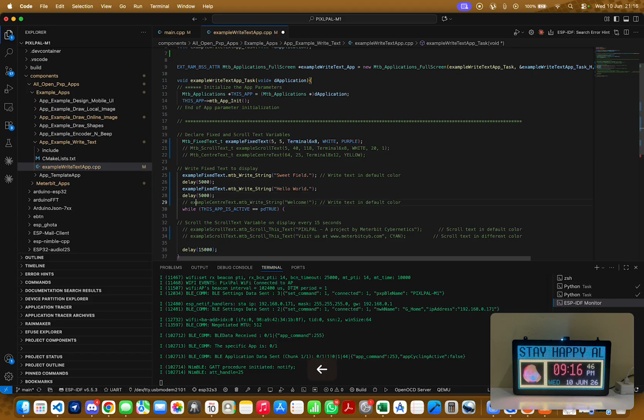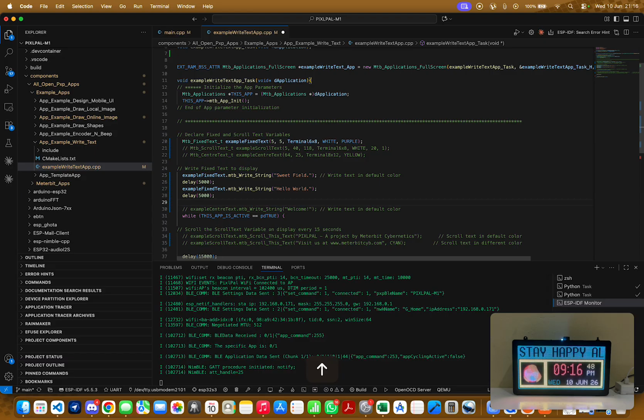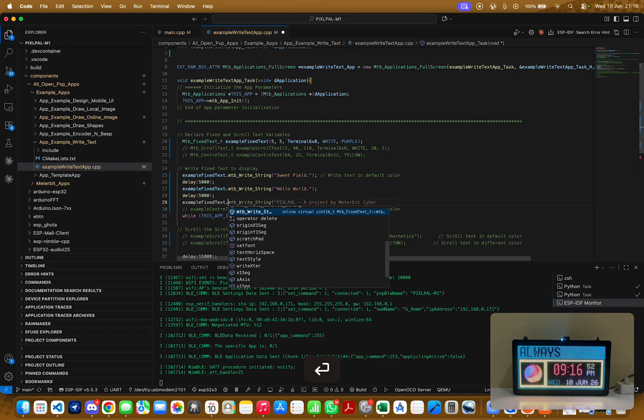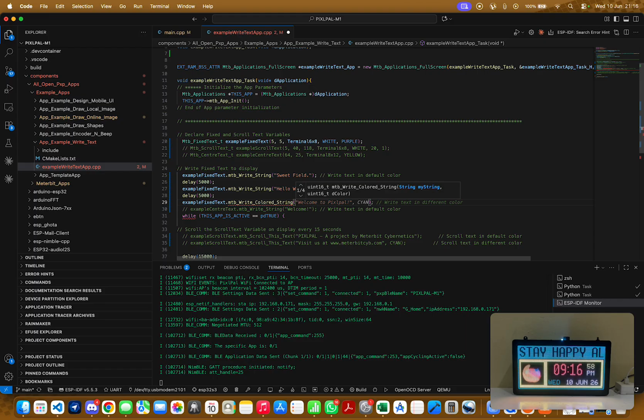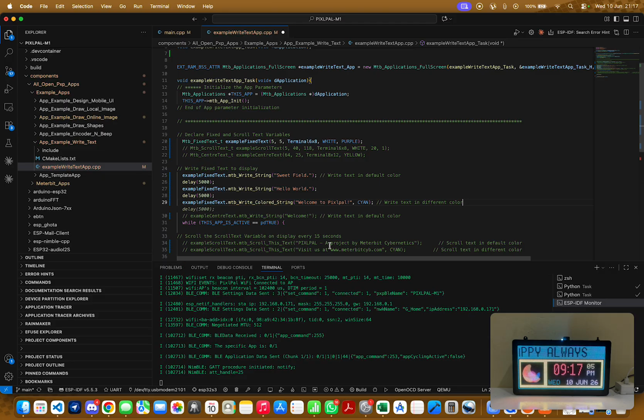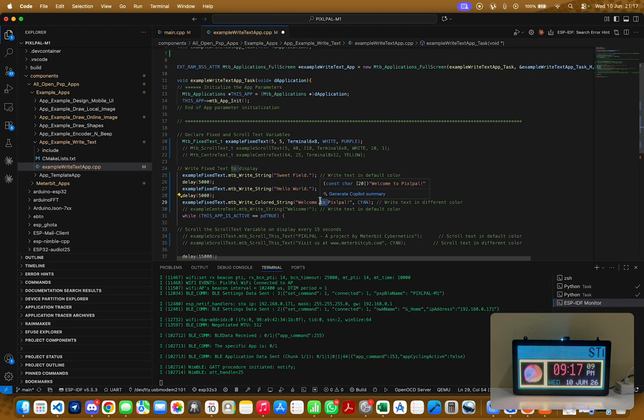You use the API write colored string. So for example, fixed text, MTB, write colored string. You can write a new text with a different color using the same objects.